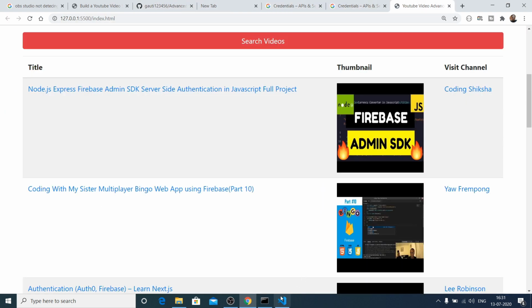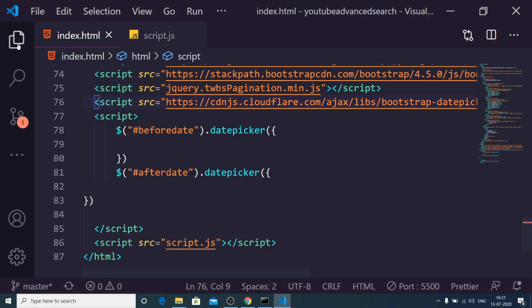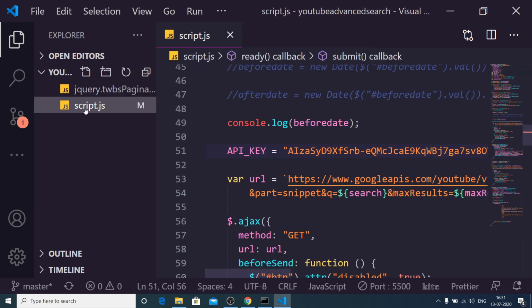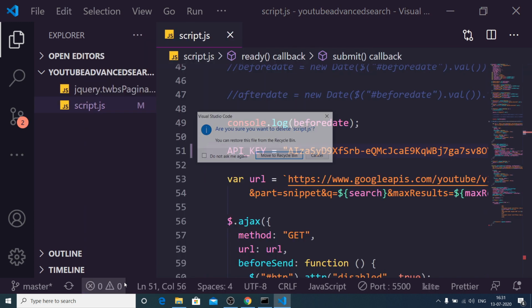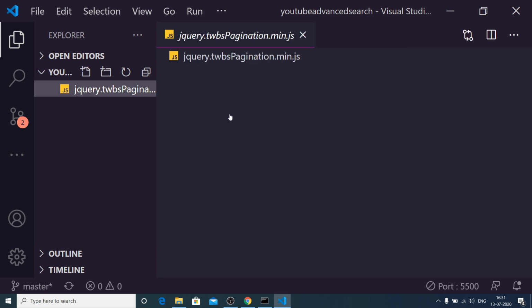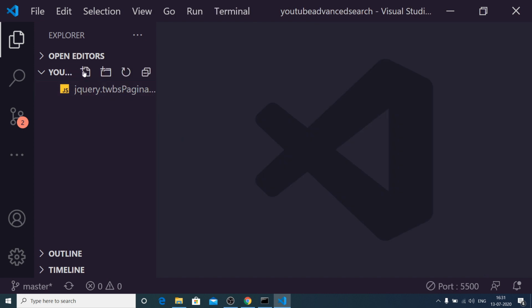So let's get started by building this application. First of all, I will open my Visual Studio text editor, and here I will delete all these files. I will start from blank, and I will also delete the script.js. Once you download the GitHub repository, you will get this jQuery pagination plugin file. This is a pagination plugin of jQuery that I'm using. So install it inside your local directory.